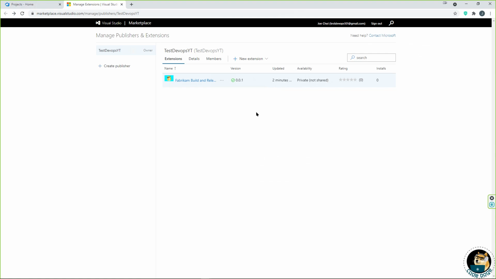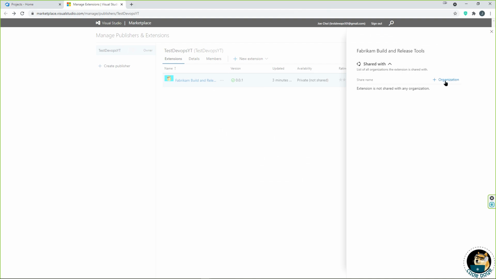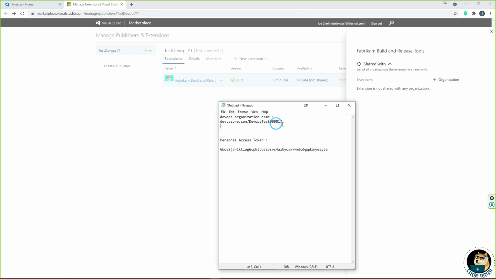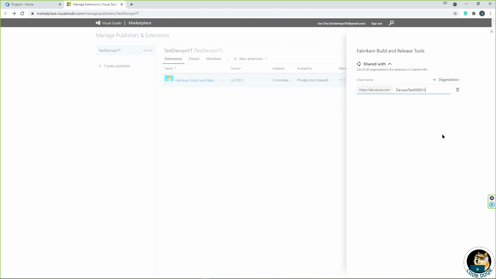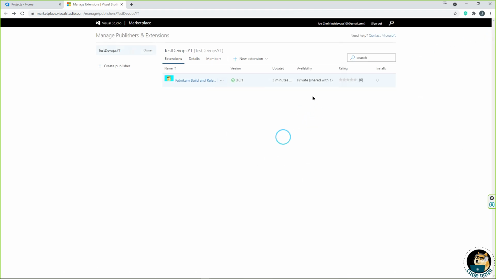Alright, so to share the extension, straightforward. Just click on more actions over here. Click on share. You see that they give you the option to add an organization. They already give you the URL, so just go back to your notepad and copy and paste the name of your organization. Click outside anywhere and it's going to verify it. If it's a valid organization, then it will show up. And now you see that it says private, shared with one.